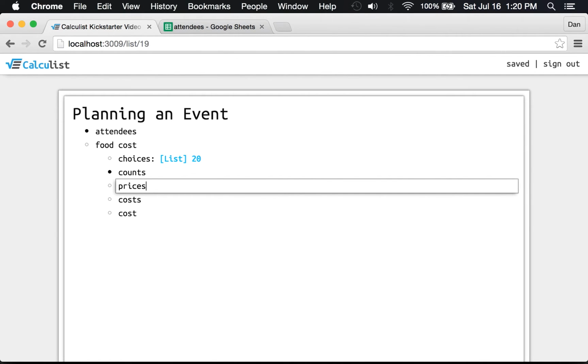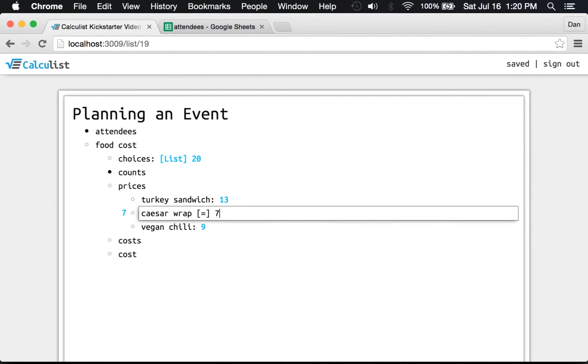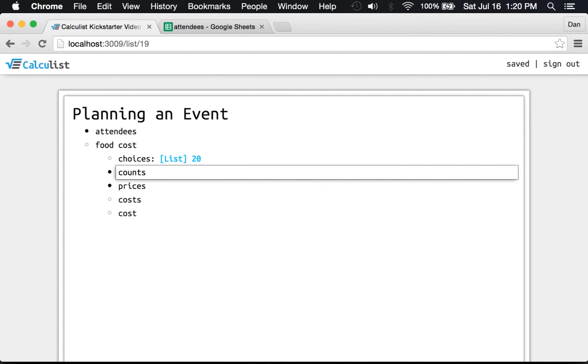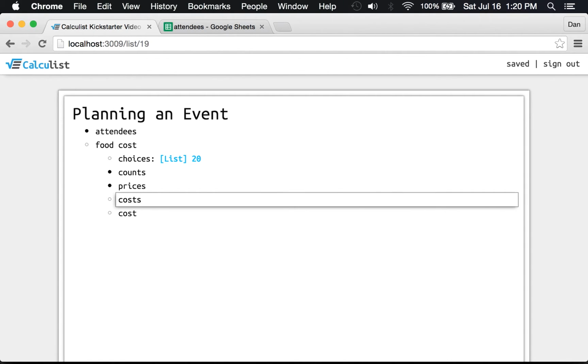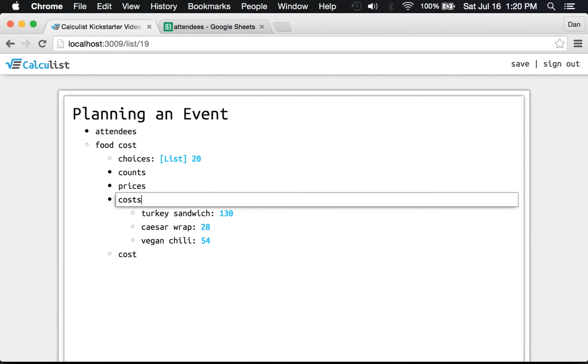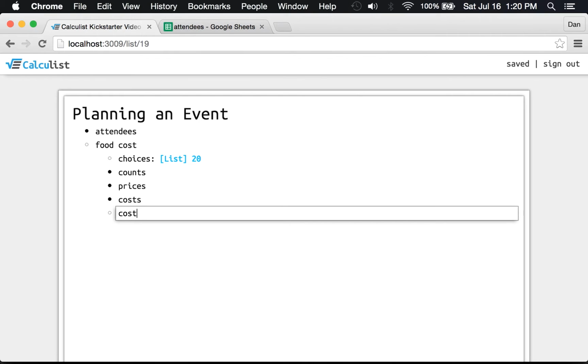So the prices, these are just fixed, so that's pretty simple. And the costs, for the cost we want to calculate or multiply each count item by the corresponding price. So we have that here. We select the item turkey sandwich from the counts list times the item turkey sandwich in the prices list. And we do that for each of the other items. And the total cost is just the sum of the costs. So now we have our total food cost.